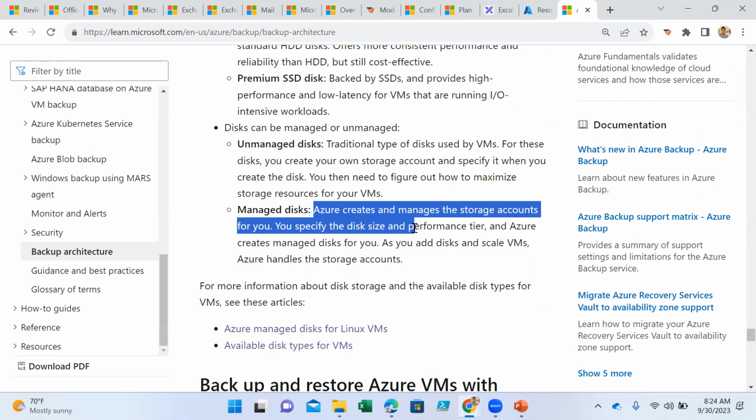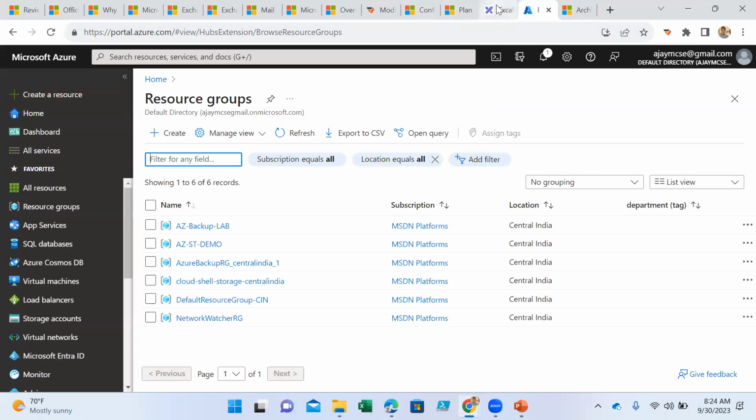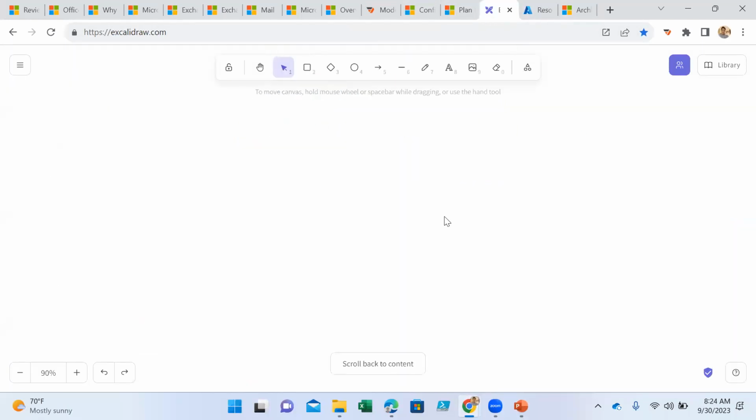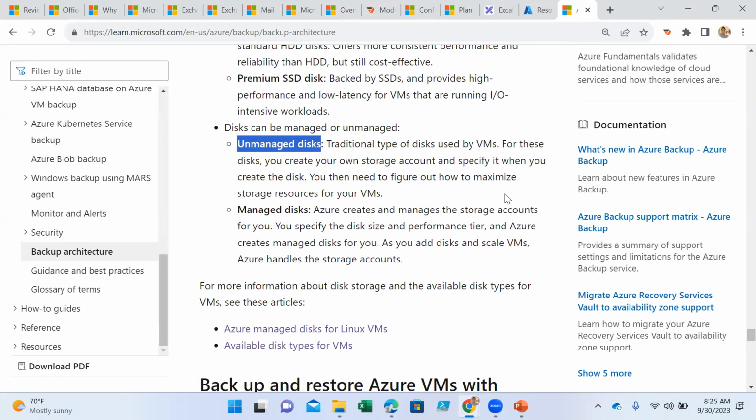Now, in what circumstances could there be an unmanaged disk? An unmanaged disk could be, for example, when you're running some virtualization. In this example here, some of the virtual machines are running in the Azure environment.